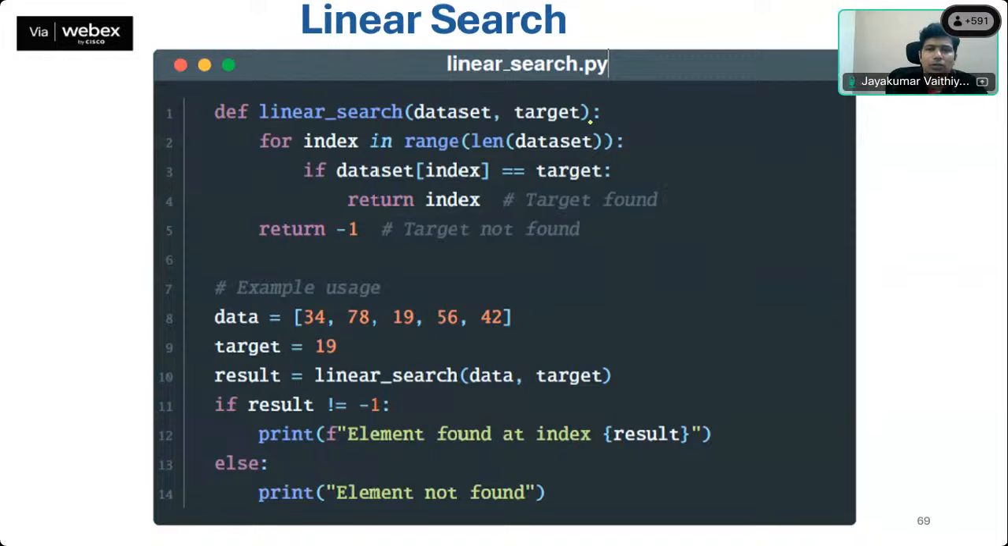Okay. So this is how this function executes. This result contains 2. Now it will check if result is not equal to -1. It doesn't contain any negative value, so it will go to the true part. So it will print element found at index 2.